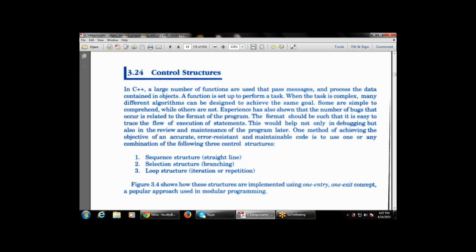When the task is complex, many different algorithms can be designed to achieve the same goal. Some are simple to comprehend while others are not. Experience has also shown that the number of bugs that occur is related to the format of the program.